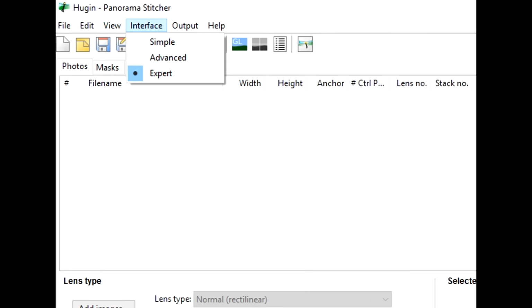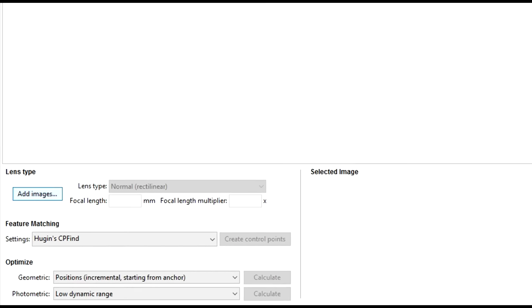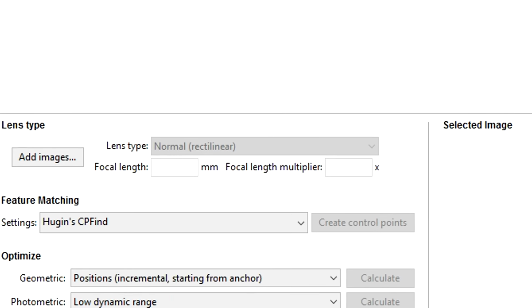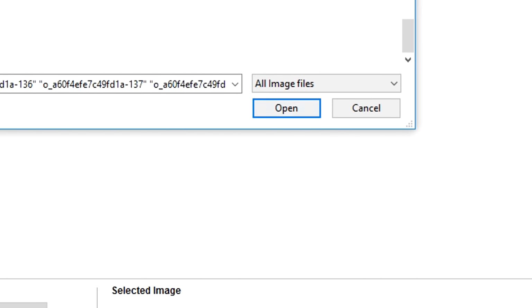Once you have Hugin opened up, it may look a little weird. Just go ahead and go up to the top left of the box and click on interface and make sure you go to expert. From that point, you'll want to hit add images and go ahead and navigate your way to the folder where you have all your different frames from the video saved.